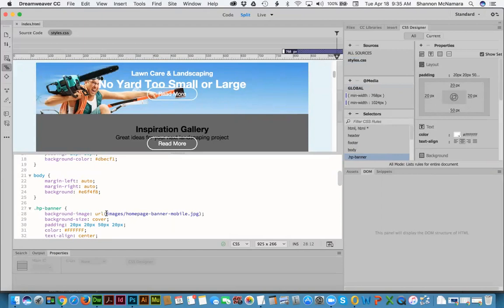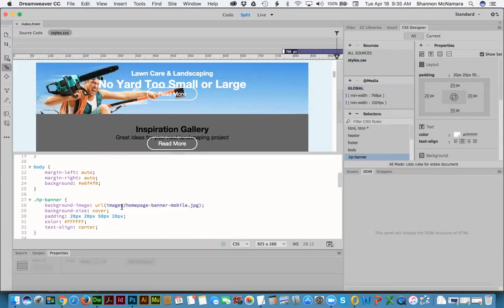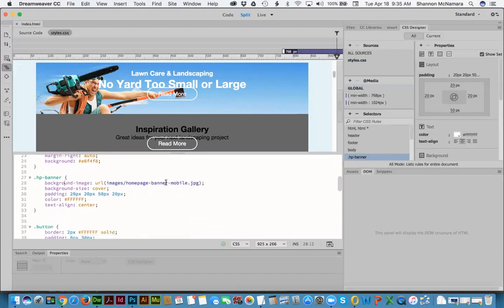So this is where that image of the very, very excited landscaper is located, who I think I would be extremely scared of if he showed up to do the landscaping at my house with a chainsaw like that, riding a lawnmower with an axe. So his image has been placed in the CSS code right there.